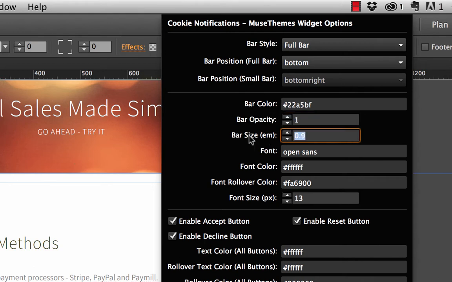Now we have the bar size. The unit here is an em, so you can go up to 2. Let's set it to 1.4. That should give us a good, fairly large bar, but nothing too dramatic. Now we've got the font. Right now it's set to Open Sans. That's fine. We'll set the font color. This is white. And the font rollover color for our links. Orange isn't going to look very good on that blue, so let's set that to black. And of course we've got our font size.